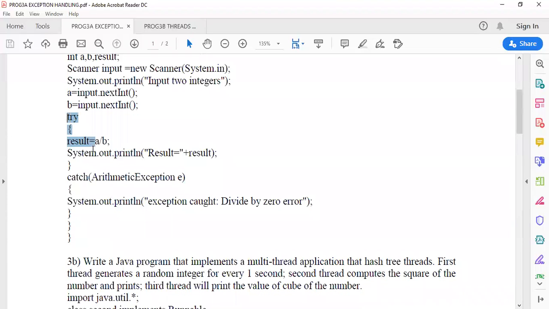Then we are using a try block. There are two blocks here: one is the try block and the other is the catch block. Why is it actually needed? All of you know that if you attempt to divide a number by 0, it is a divide by 0 error, and an exception is raised. When an error occurs in the middle of a program, the program is terminated abnormally.